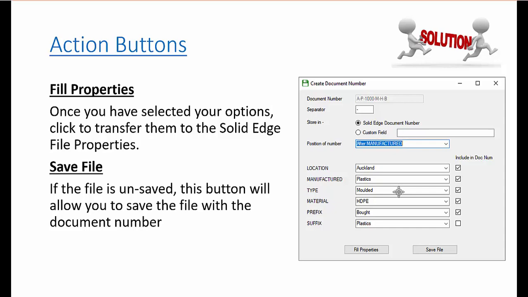And you can also specify where you want the number portion of this to be stored. So we put it after manufactured. So we've got A for Auckland, P for plastics, and then the number, and then we go M for molded, H for HDPE, and then B for bought. So you can then sort of define it quite nicely.